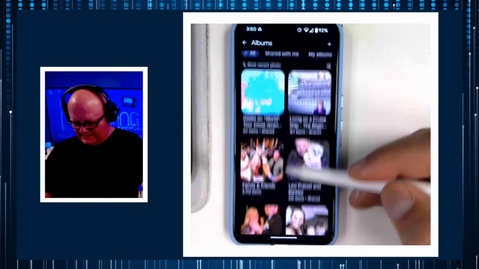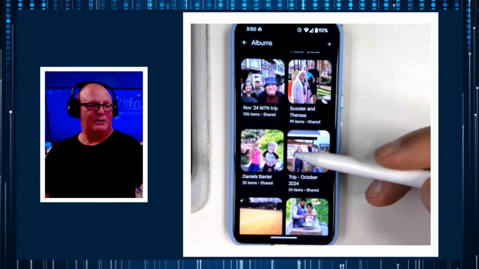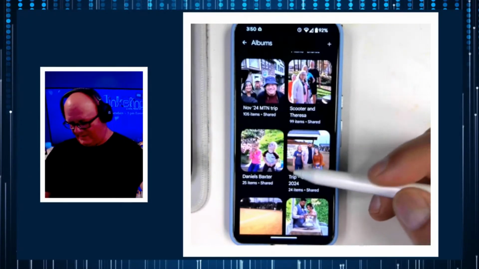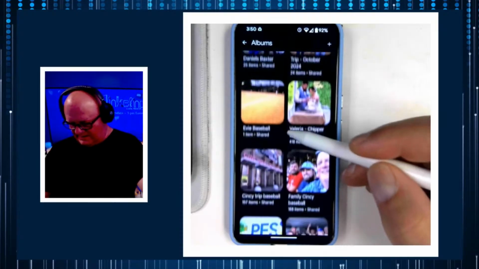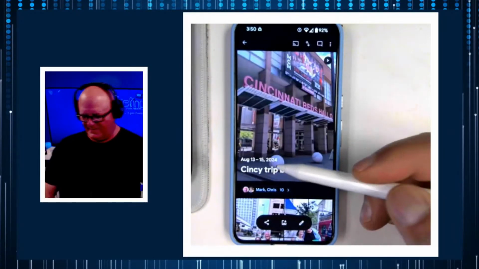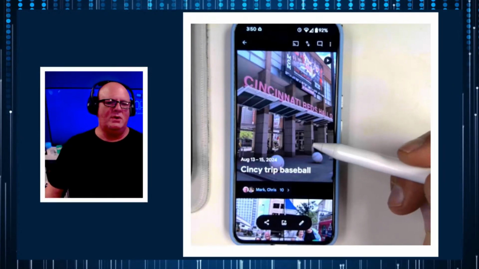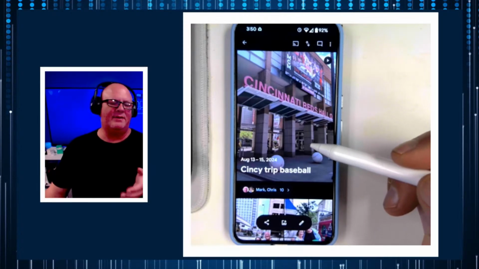Let's just say my trip that I went to Cincinnati, I shared this with a bunch of probably people that are watching right now. And you're thinking, well, why a photo album? Here it is, Cincinnati trip baseball. Why use Google Photos versus just having a group or whatever? Well, one thing is by having it in a group on your phone, you can always download that photo so you can have that photo.